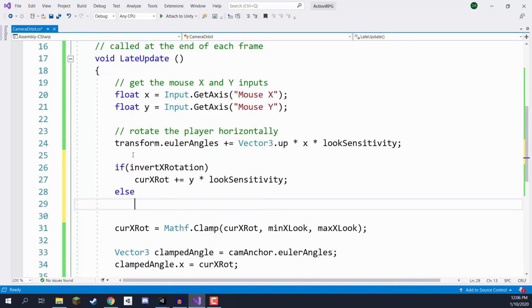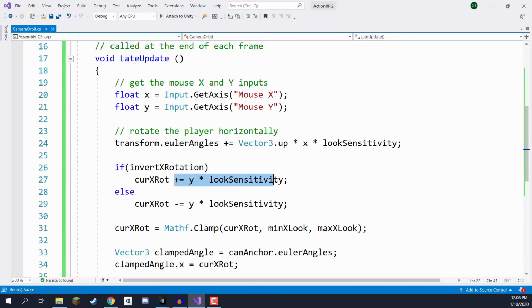Otherwise, we'll go else, and then that's going to be current X rot minus equals Y multiplied by look sensitivity, okay? So if we are inverting the X rotation, then we're going to be adding this. Otherwise, we're going to be subtracting this.